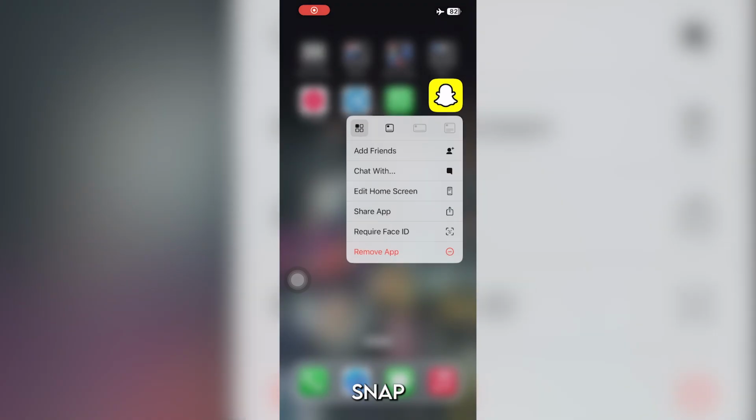Want to send a snap without using the media upload option? In this video, I'll show you a simple trick to do just that.